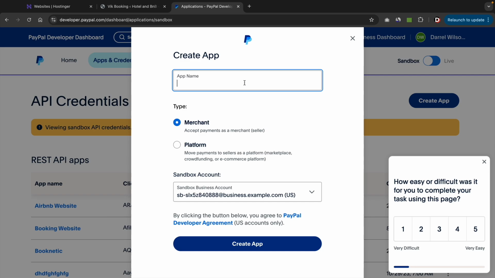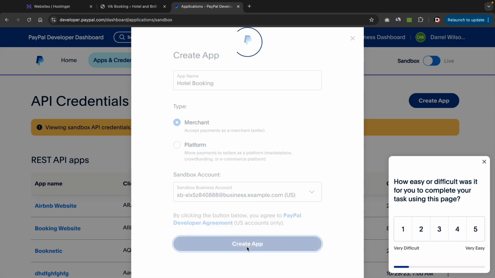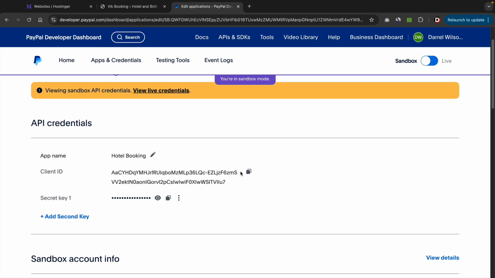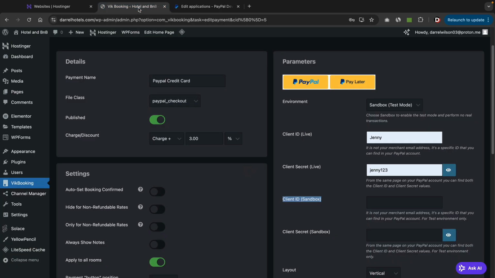And this is gonna be for like a hotel booking website, right? Hotel booking. Now I'm a seller, right? So this is a marketplace. So we're gonna make sure we select merchants and then click on create an app. All right, cool, and that's it. So here's the client ID. I'll go ahead and copy this, go back over here, and I'm gonna get rid of all this.